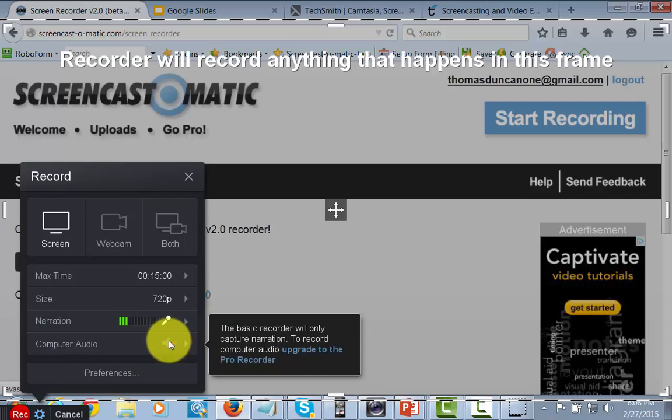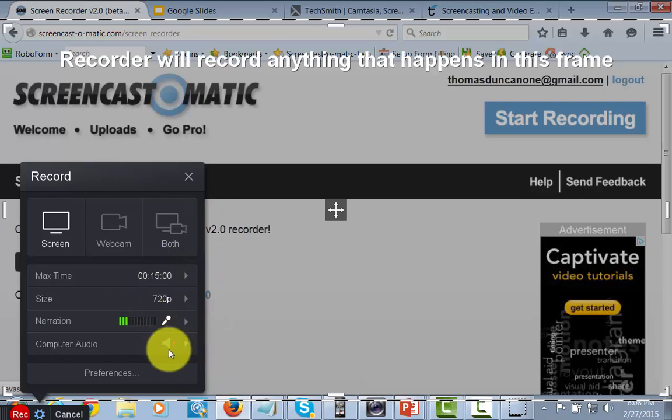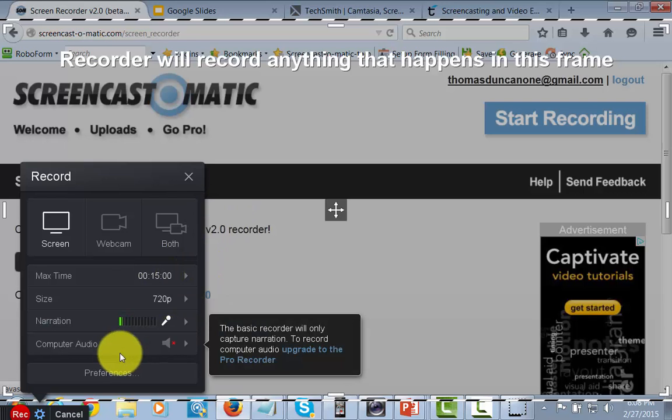Now if you're playing a video or something of that nature, you can click that, but otherwise if you don't want to record any sound that's coming out of your computer, you're going to leave that. And then there's a button all the way at the bottom that is your record button, and as soon as you hit that red button, you will actually be recording what is on your screen.